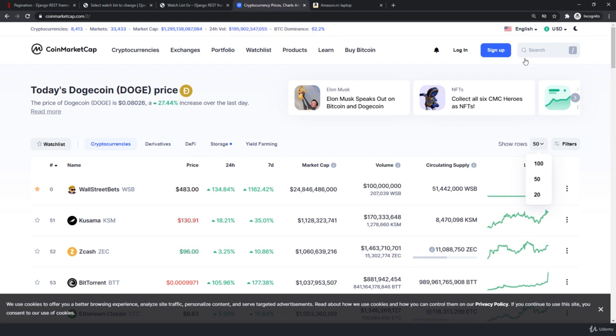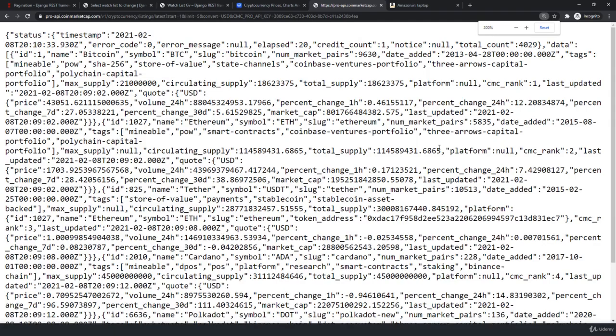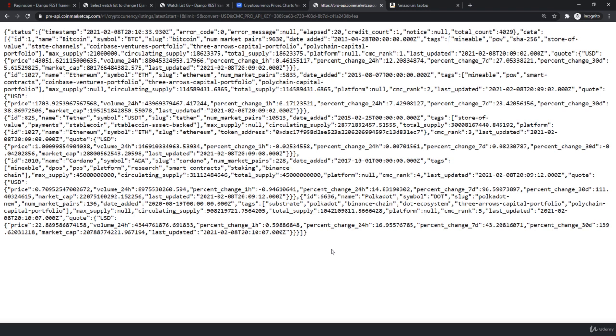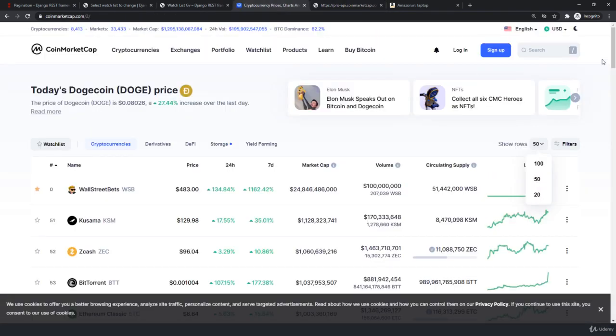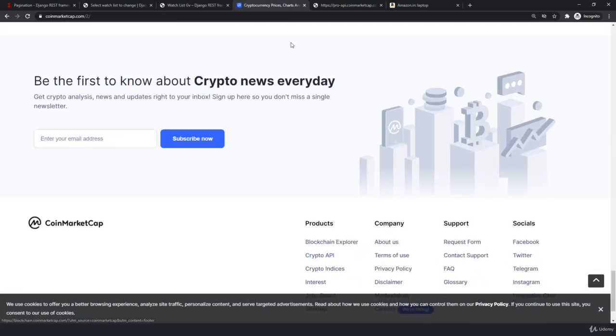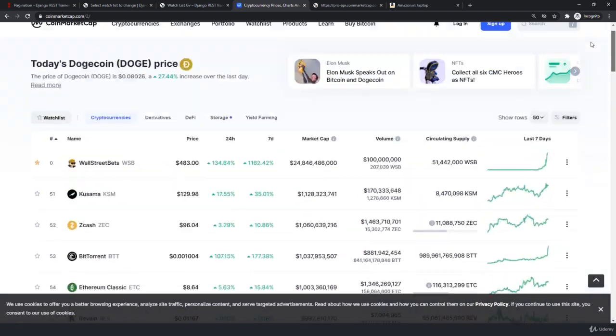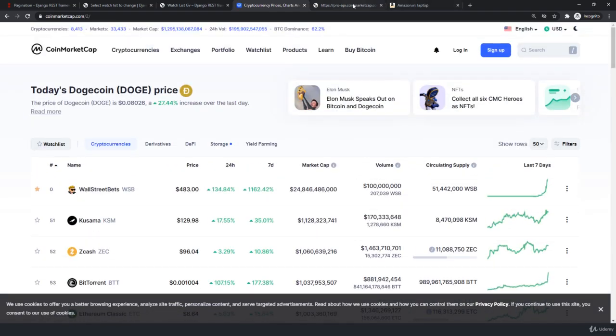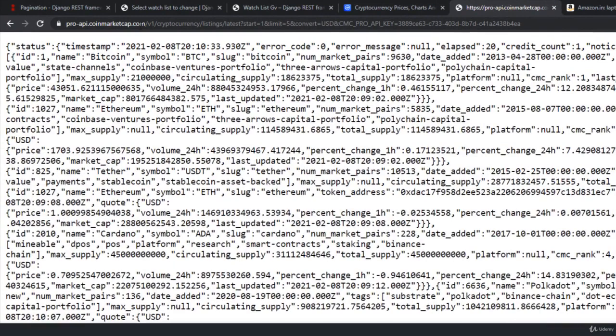Let me load this one. So here is one result from the CoinMarketCap API. I have a proper account on the developer API. So if you want to test this out, scroll down a bit, go on to crypto API, then you have to do certain registration. But if you have experience with API, you can get this. So this is my API.